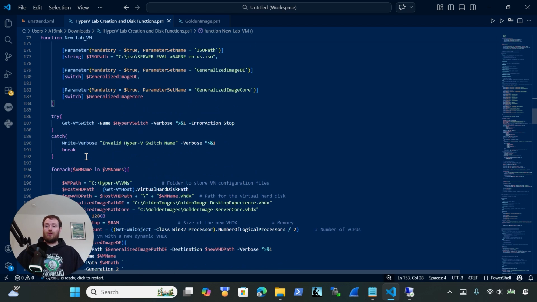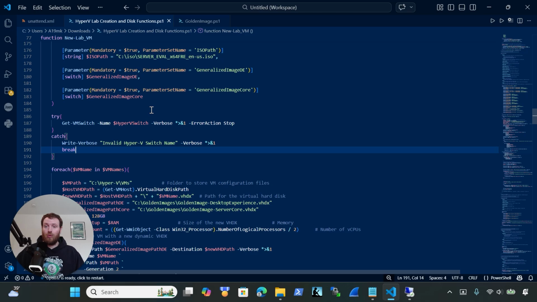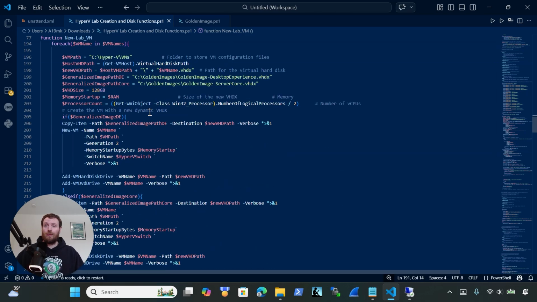So after the parameter definition, we start getting into the function, or excuse me, the meat of the function. So the first thing it does is it makes sure that the switch that you specified exists. And if it does not exist, it informs you that the HyperV switch name is invalid, and then the function will stop. Otherwise, it will proceed to the next part of the function, which is a for each loop.